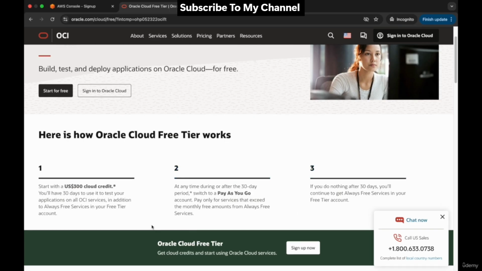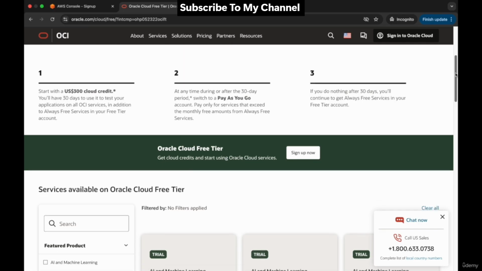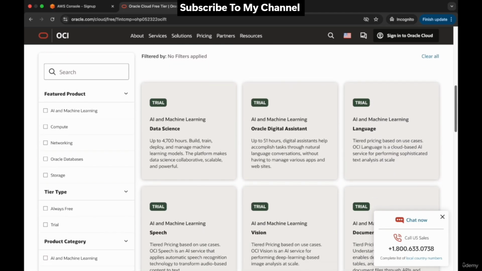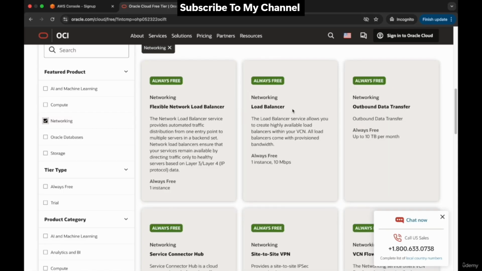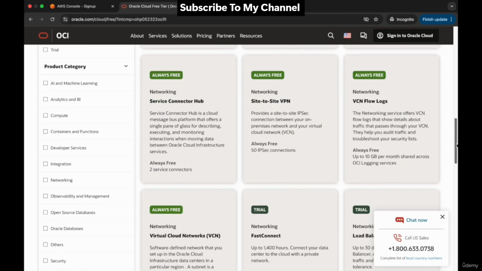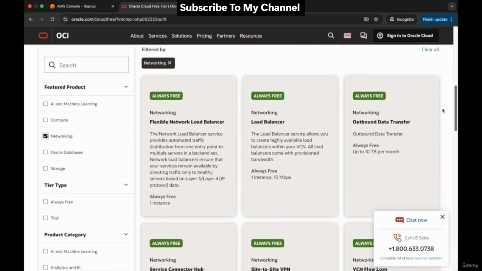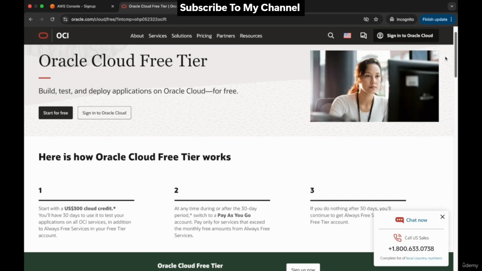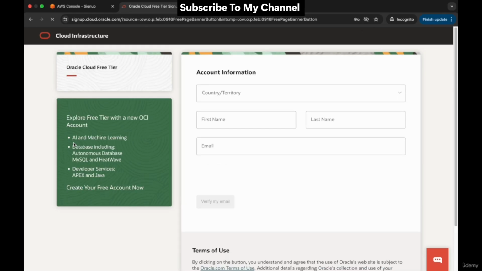More than enough. Let's scroll down. You can once again see all the services OCI provides that you can use the free tier. Going to the networking section specifically, you can see the always free symbol. So I can build all of these different network constructs out all for free. Okay. And just like AWS, if I click the start for free, all you have to do is really enter in some account information and away you go.